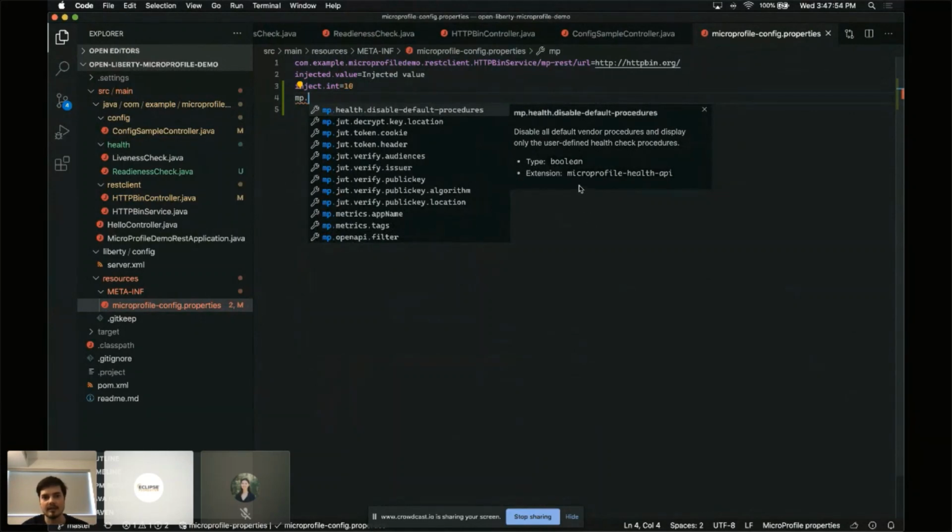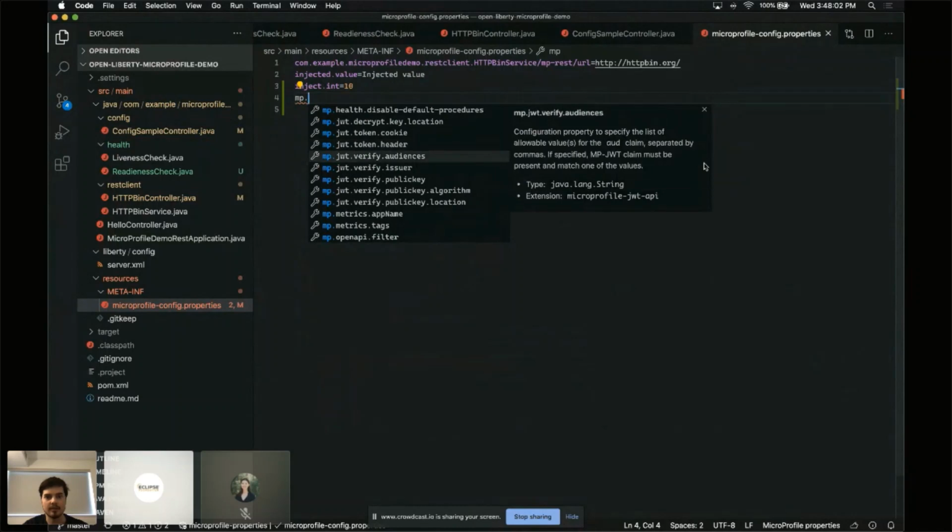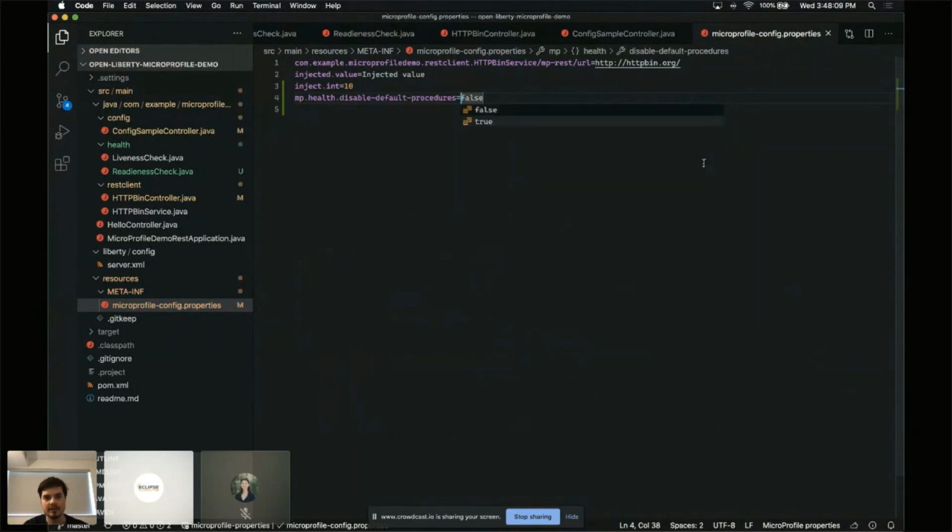property. So I can see that it's a Boolean and that it comes up with a quick description here of what it does. And as well, you can cycle through all the different properties available. So I have ones for JWT and metrics here as well. But I can go and use the completion options to complete this property right away. So that's the basics of the features provided by LSP for MP and the MicroProfile language server, and the VS Code MicroProfile extension.